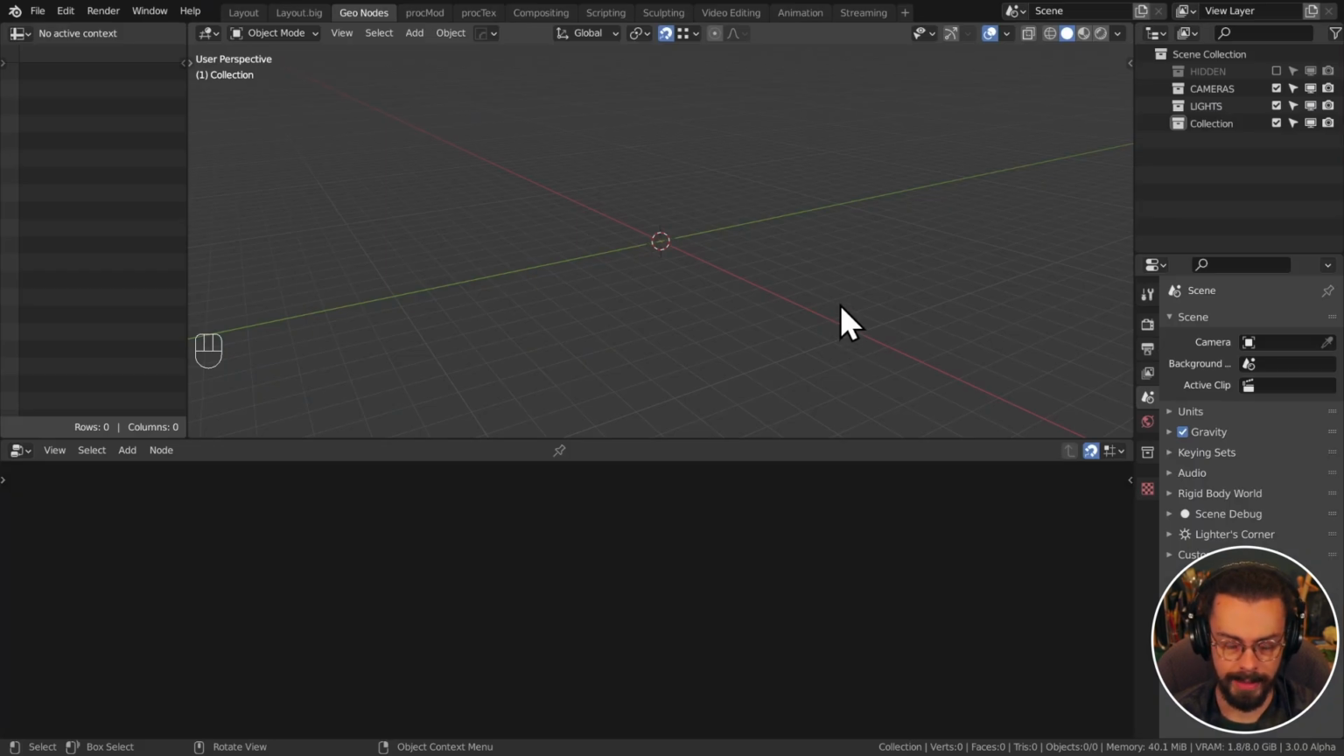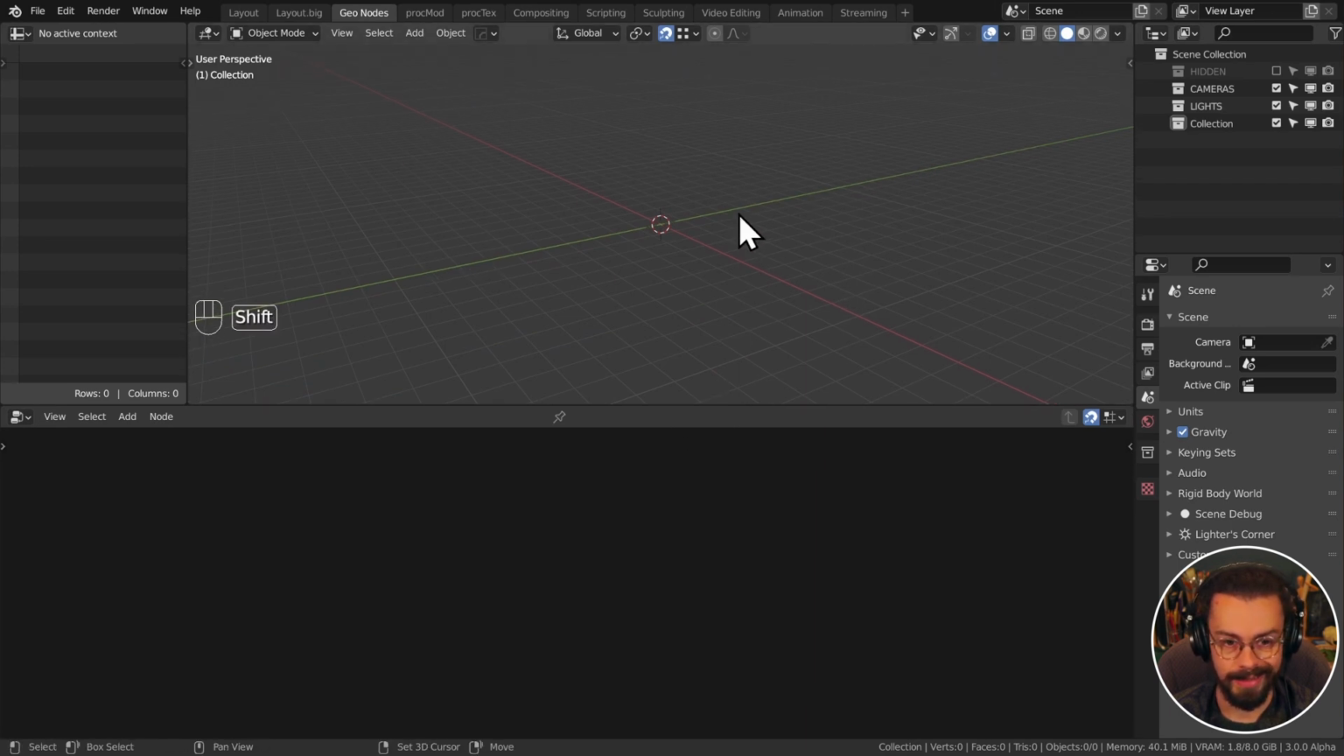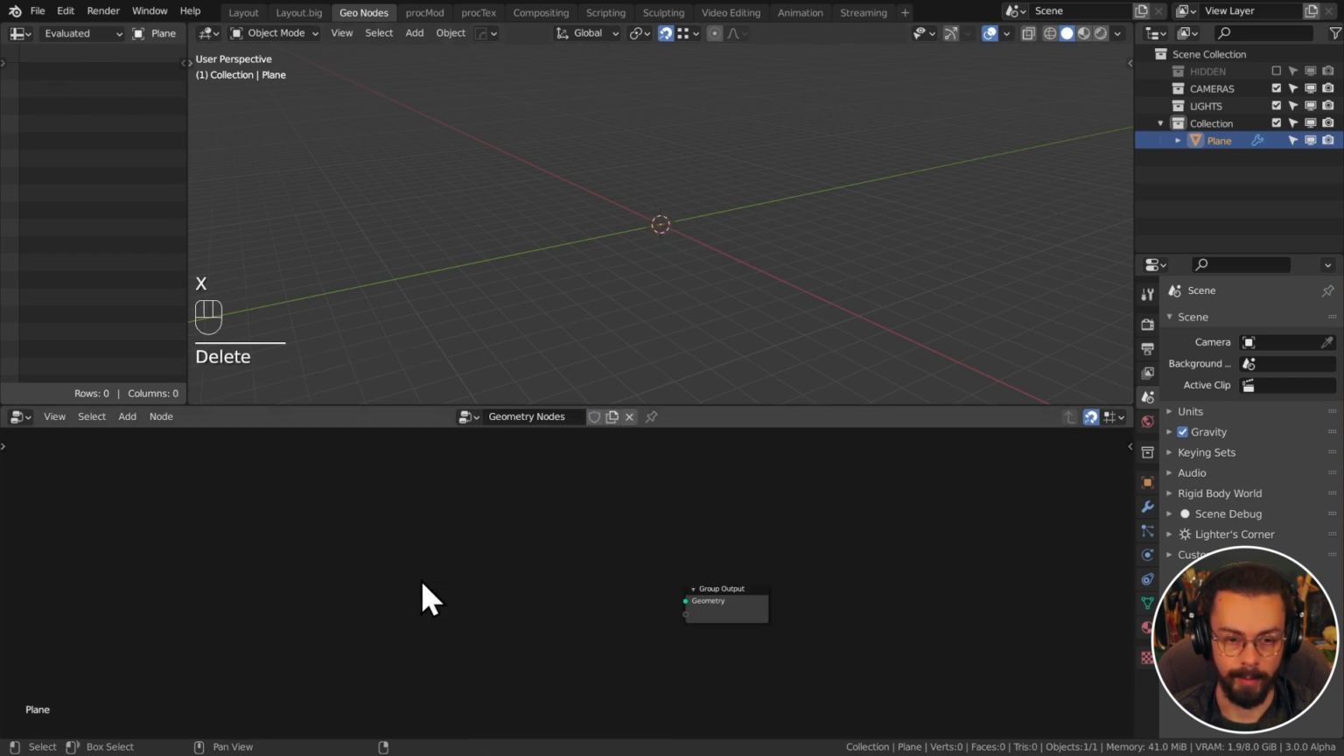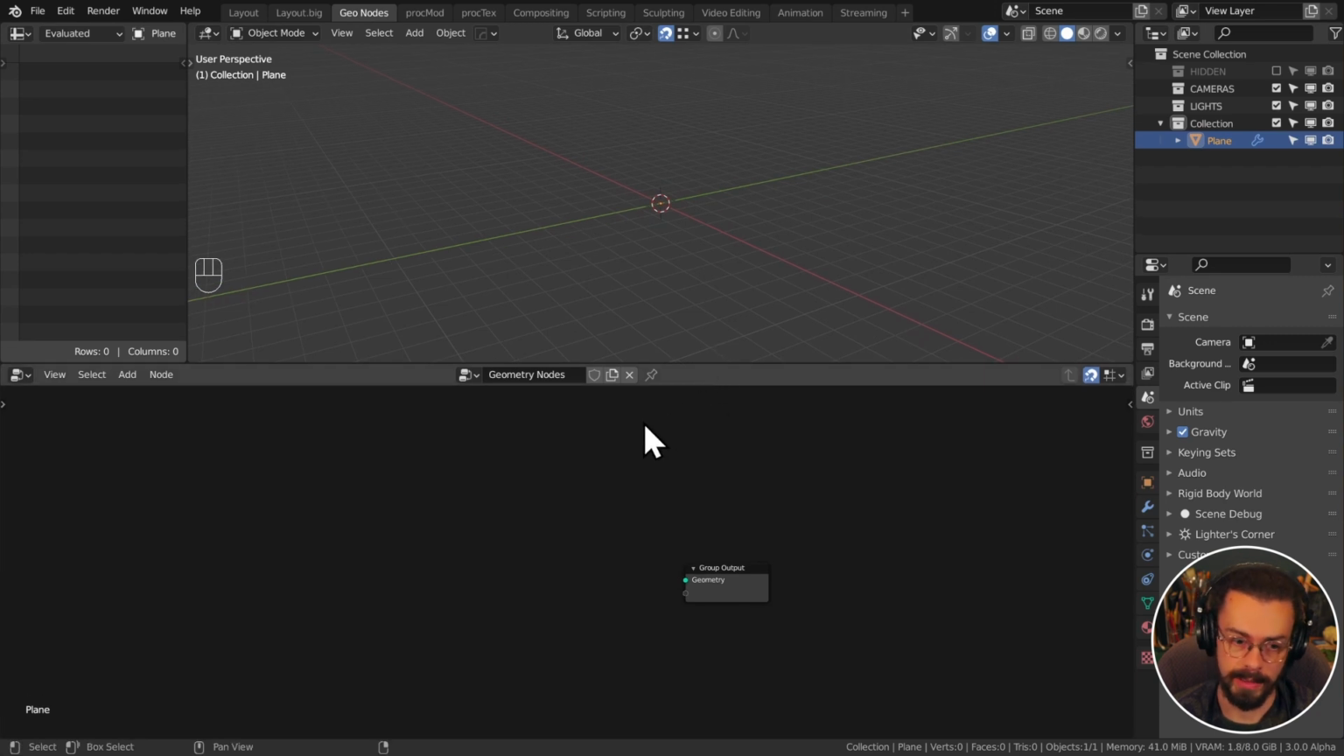Jumping into Blender here, I have got my geometry nodes workspace, and we're just going to add an object, any object, create a new geometry nodes tree, and I'm going to delete that group input. So this is essentially just a container for our hexagon world. I'm going to go ahead and rename this one to Hex World. There we go. And now let's jump in here.